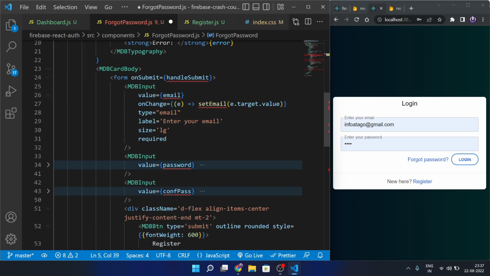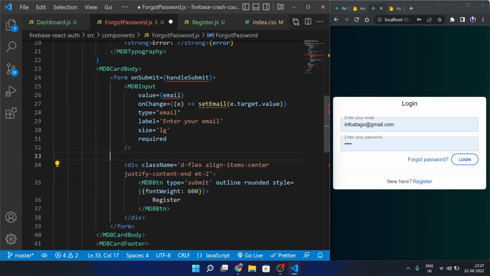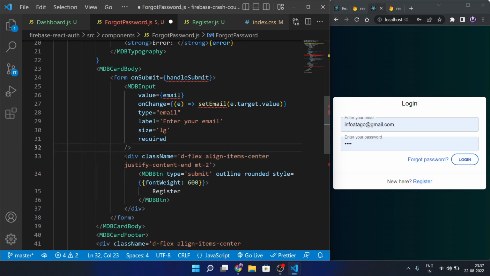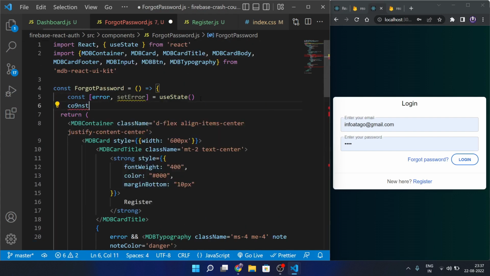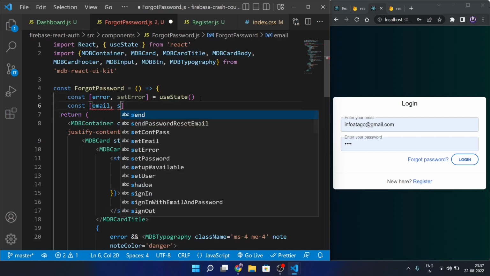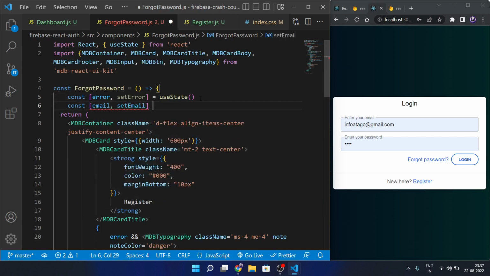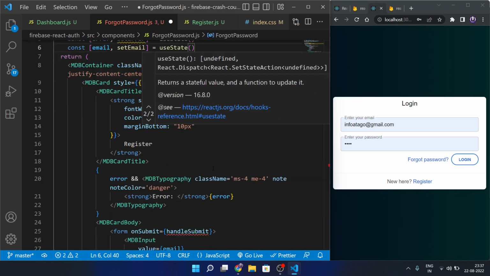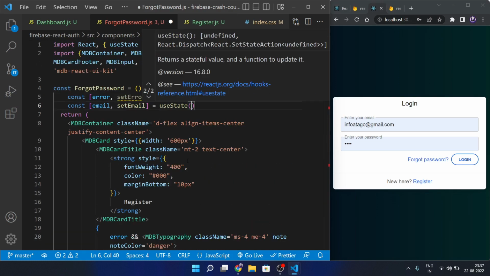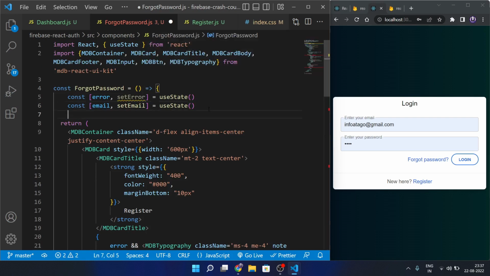Basically we just want the email of the user for which the user wants to reset their account, right? So for this we just add a single input which is an email. So you just simply create another state for the email. So let's create another state for the email, setEmail, and here we have this useState. Okay, so we have this email that we have already created here, and then we have onSubmit.